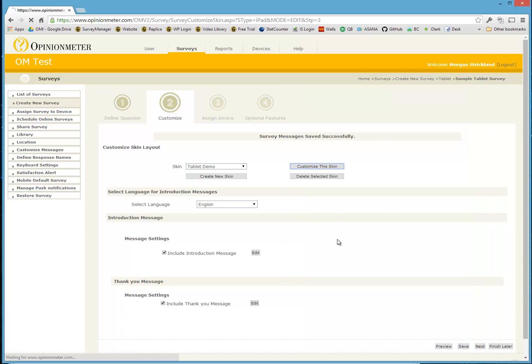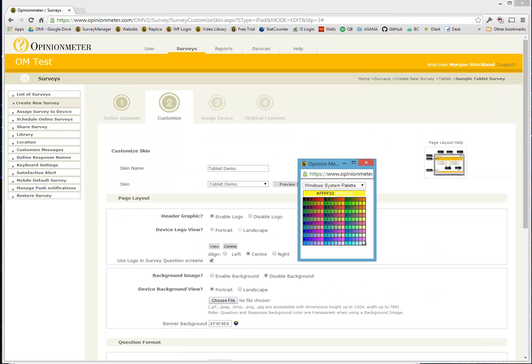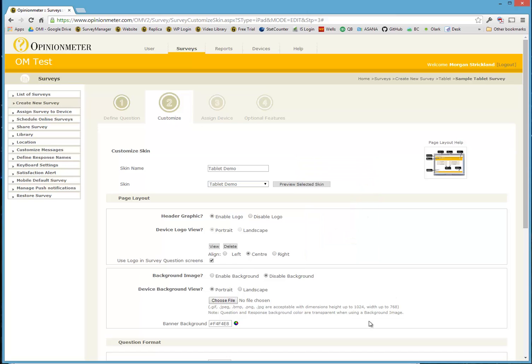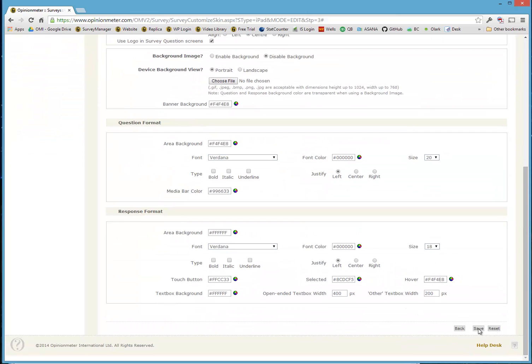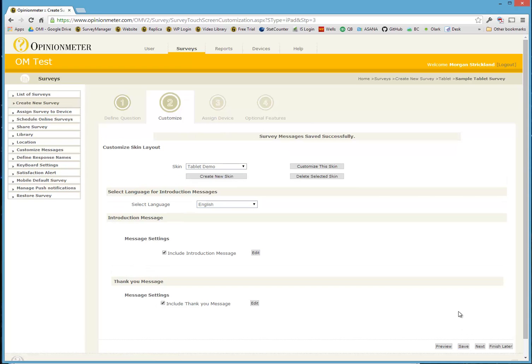Let's go back in, customize, take a look at what we did. Yeah, I changed it to 400 and 200. So why don't we change the media bar color now? What the heck? Let's change it to brown. And I'm going to go in here, click save, save again, and I'm going to go ahead and I'll bring up my iPad so you can see what I'm doing.